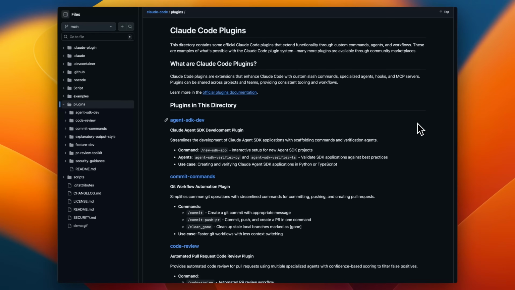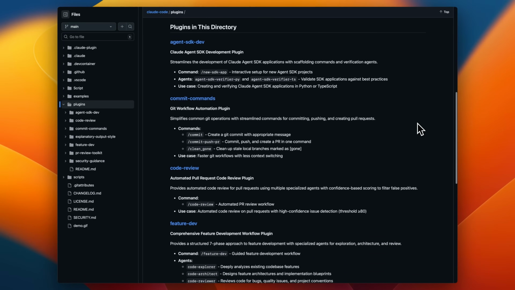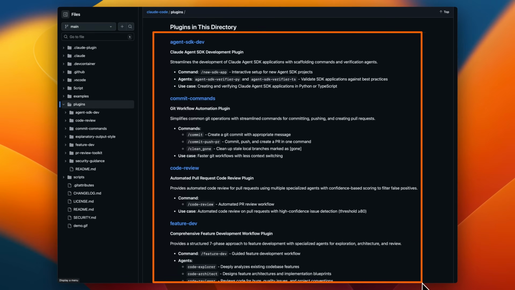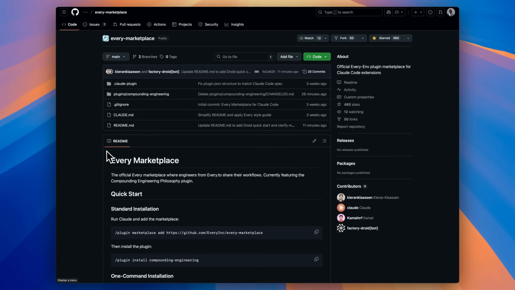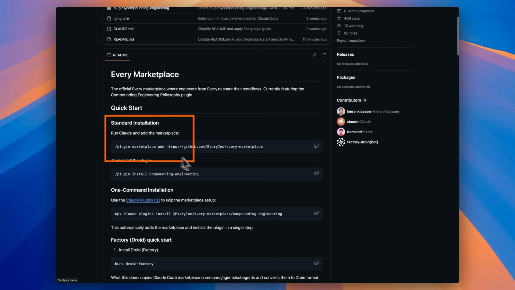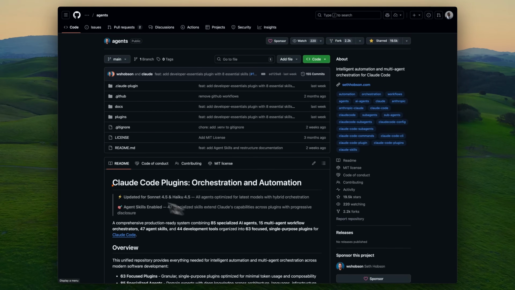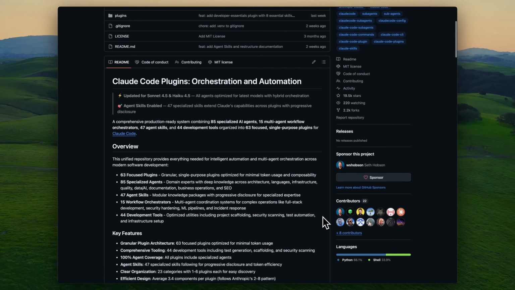Since launch, there are now hundreds of plugins out there, but let me show you 3 of my favorites that I found useful so that you can get started with plugins if you're curious about them. First up is the Claude Code Marketplace from Anthropic itself, which has things like the multi-agent feature development workflows and Git commit plugins. Second is the Every plugin for compound engineering. This is a set of customizations to help Claude Code self-improve and make the next feature you make always easier than the last. And third is the Agents repo by Seth Hobson, which contains over 60 plugins for intelligent automation in software development.